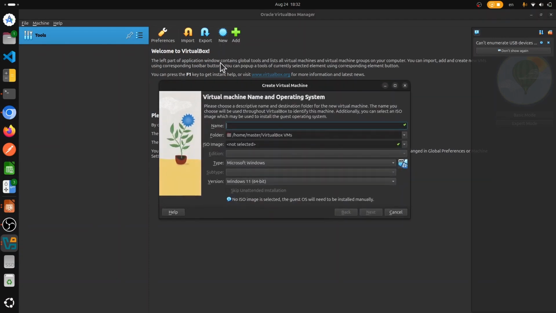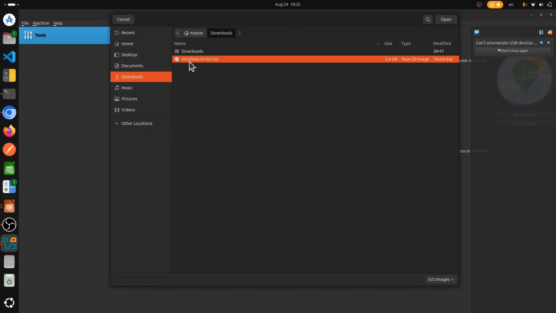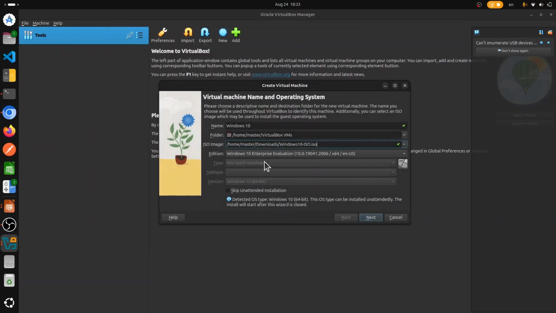And then for the name, you can name your virtual machine whatever you want. This is the folder where your virtual machine will be installed. Make sure that it has sufficient storage. The virtual machines can get pretty big. Next, for the ISO image, click Other, Downloads, and here's my ISO image. We're going to skip unattended installation.